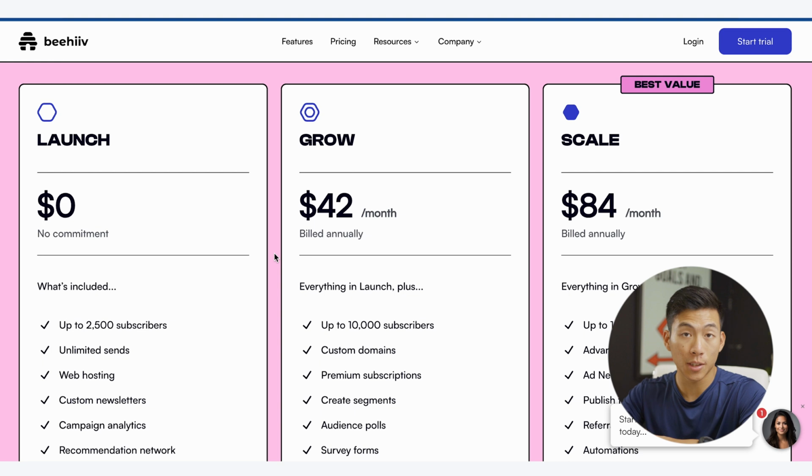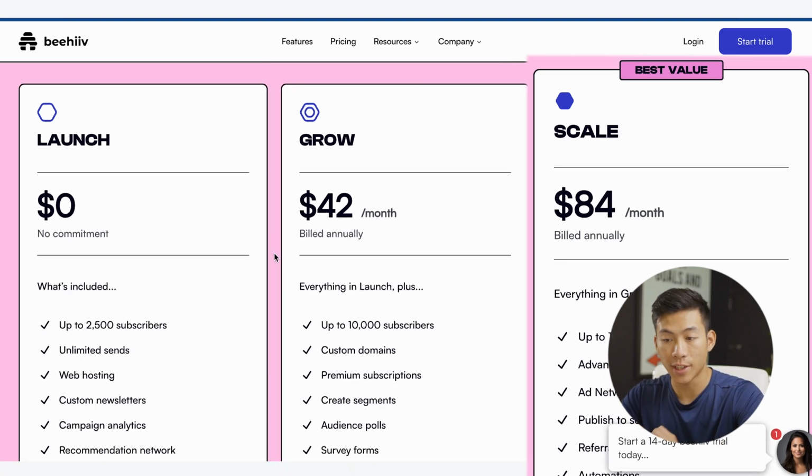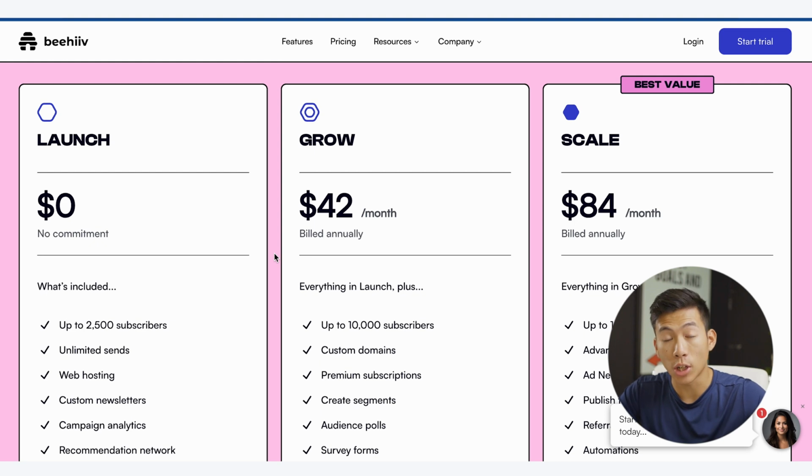And just to go over their pricing plans a little bit, they have a free plan as well as two other plans called the Grow and Scale. So for most of you guys just starting out trying to build an email list from scratch, I recommend getting just the free plan. You have the ability to go up to 2,500 subscribers. But if you need more than that, then it's gonna be $42 per month and on if you go with the Grow or Scale plan.